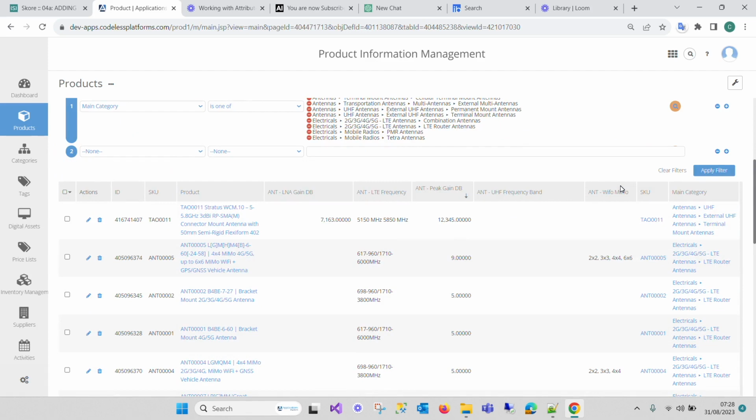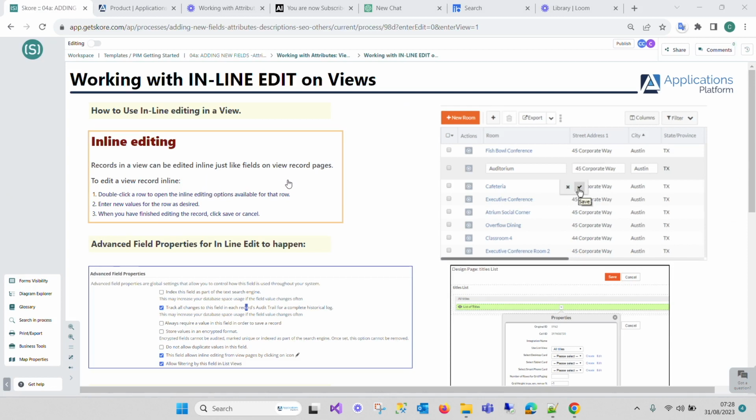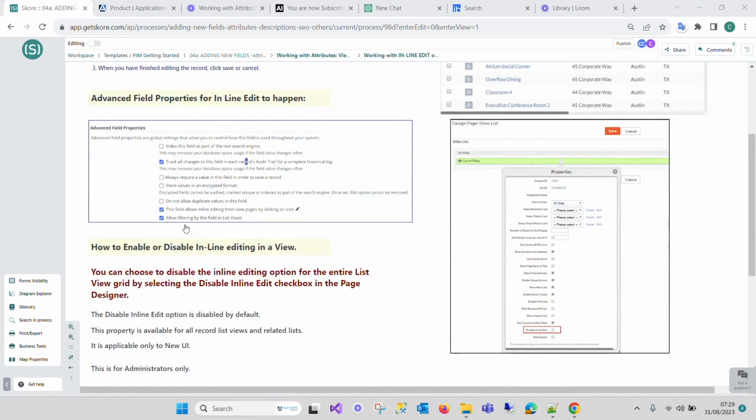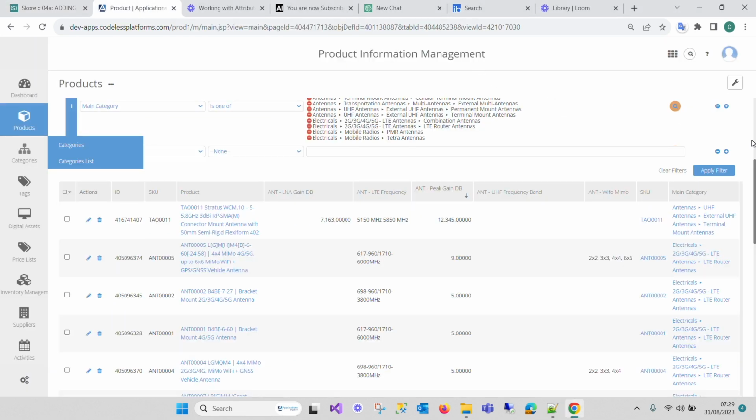So let's have a look at how you actually set these features up. The first port of call is that the field itself has to have inline editing enabled. If the property exists on the field, and this is for administrators, you need to go to the advanced field properties and check this box. So the field allows inline editing from view pages by clicking on the item. This is really for, we can see here, the LTE frequency field.